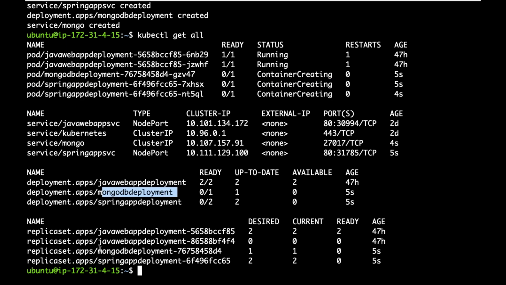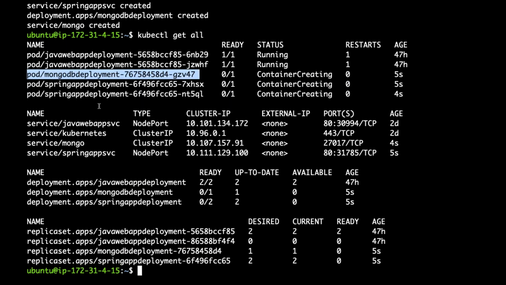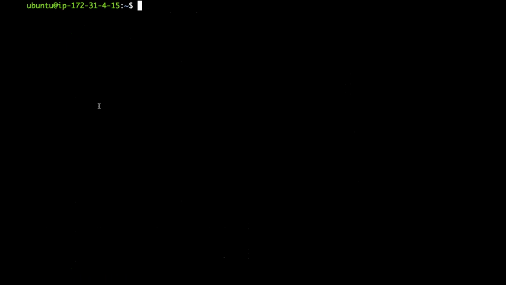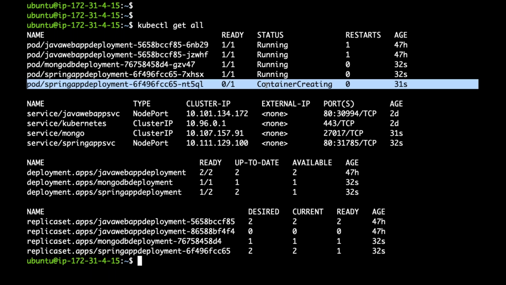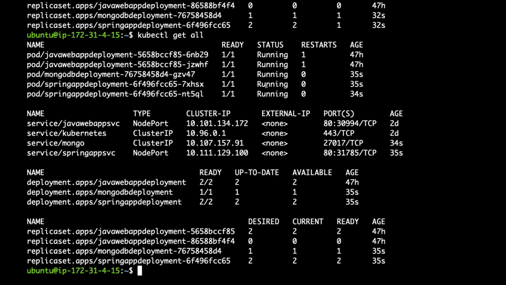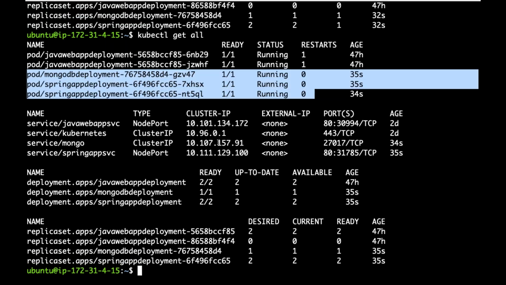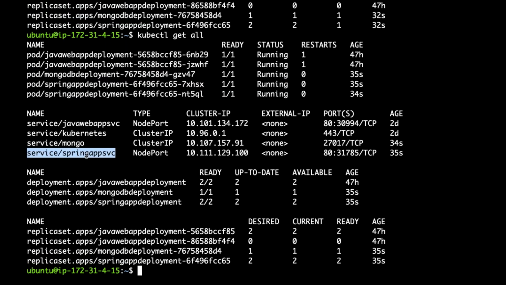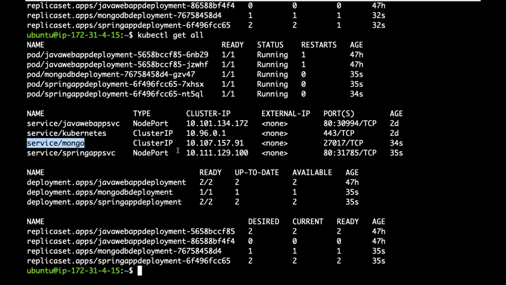The deployment created a replica set. That replica set is managing the pod. Now my application is getting deployed. Now all are up and running. Now, do you see a service created also for the front end and the database also?